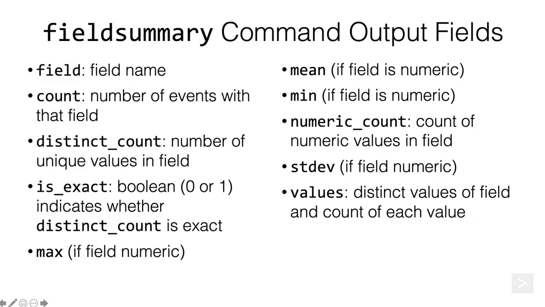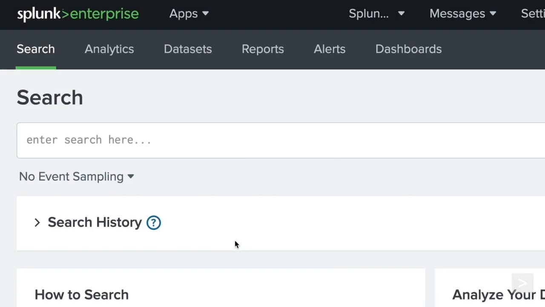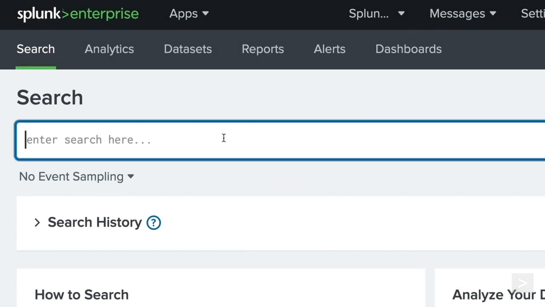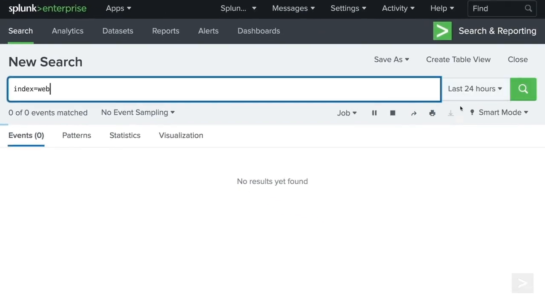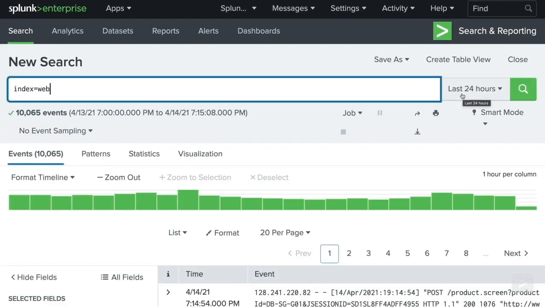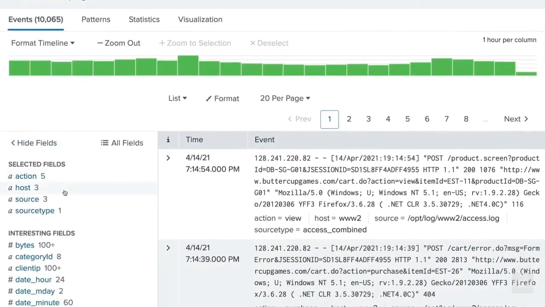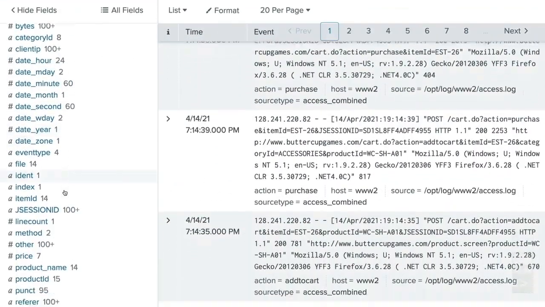I'm going to switch on over into a demo, and let's go ahead and take a look at running a brand new search using field summary. We'll start off by looking at our web data. So we'll specify index equal to web, searching across the last 24 hours. And if we take a look at our set of results here, we have all of these fields in the sidebar.